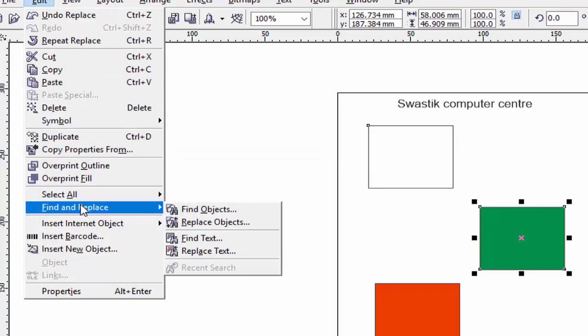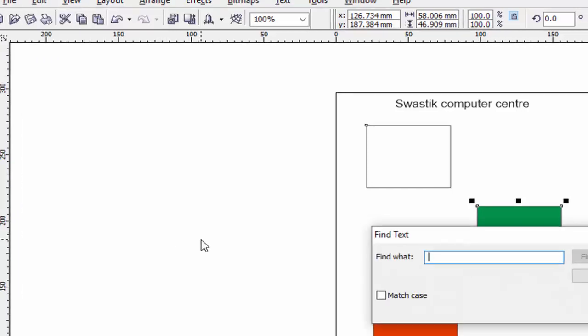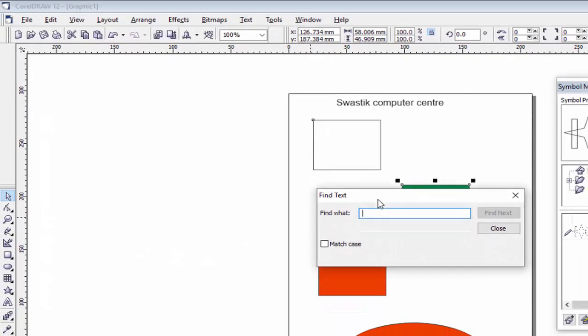Next option is find text. If you want to find text, not an object, click on find text and enter the text here which you want to find in this Corel file. Like computer, I enter the word computer, click on find next. It will find the word computer which is typed in this Corel file. You can see that it highlights that word in the file. So you can find any word or text with this option by entering the text in this box.